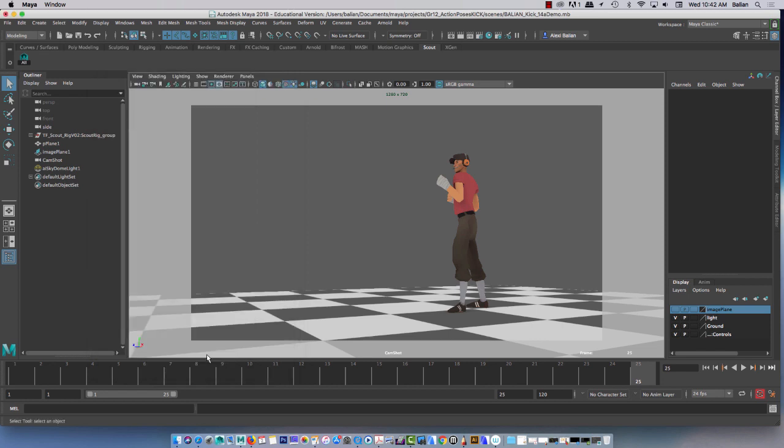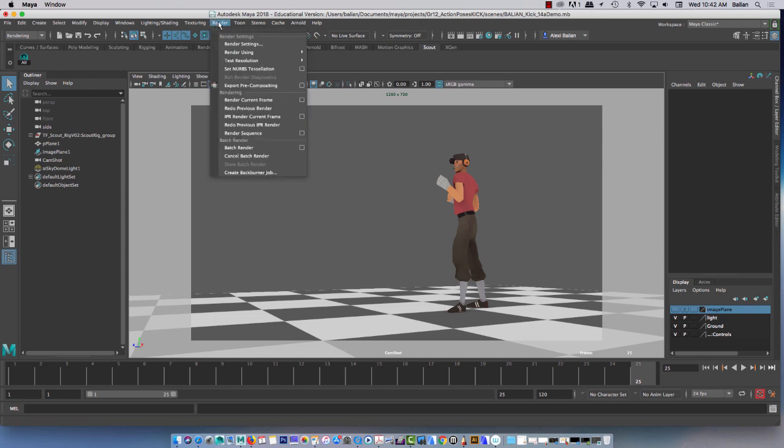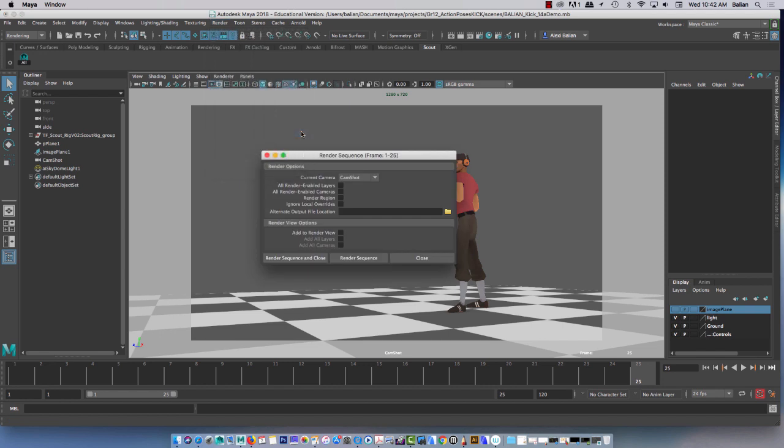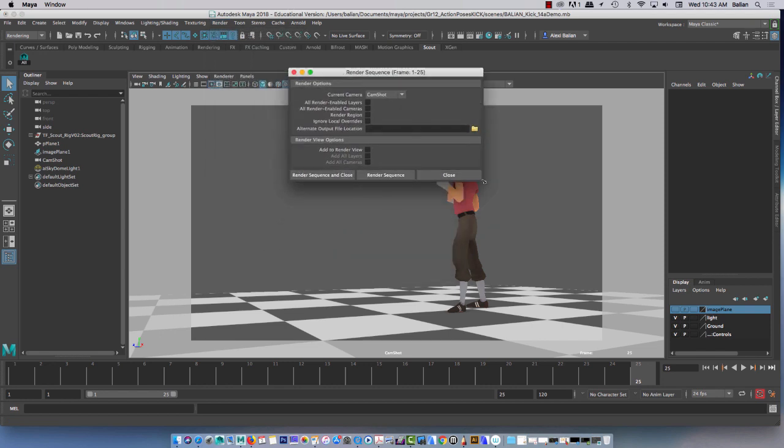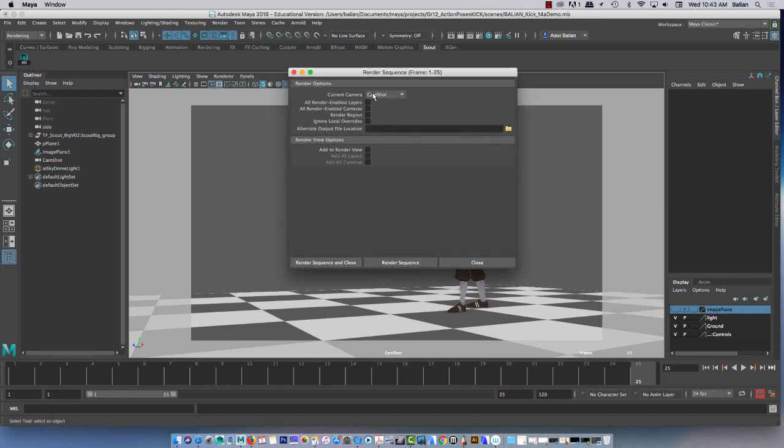Camera shot's better. Okay, so now I'm going to move from modeling to rendering. See, that's the difference. Drop down here, modeling to rendering. Excellent. So render, we'll go to render sequence and see what comes up. Okay, look at that. Camera shot. Okay, so we'll just say render sequence right now.